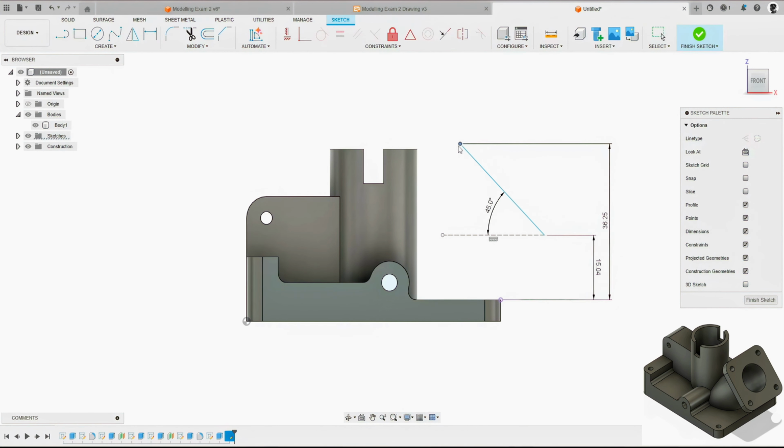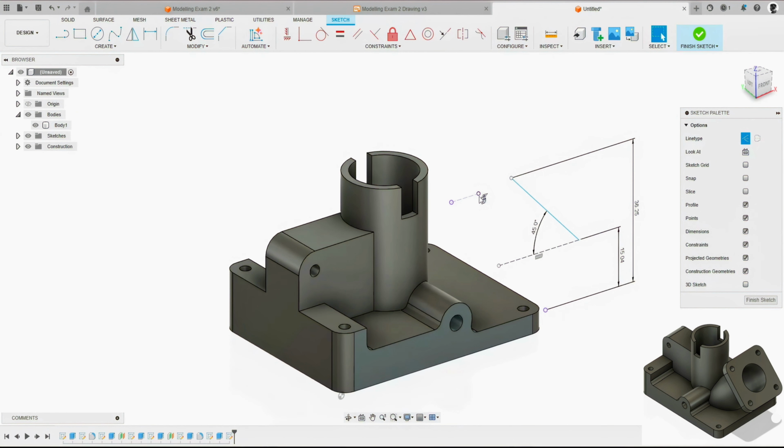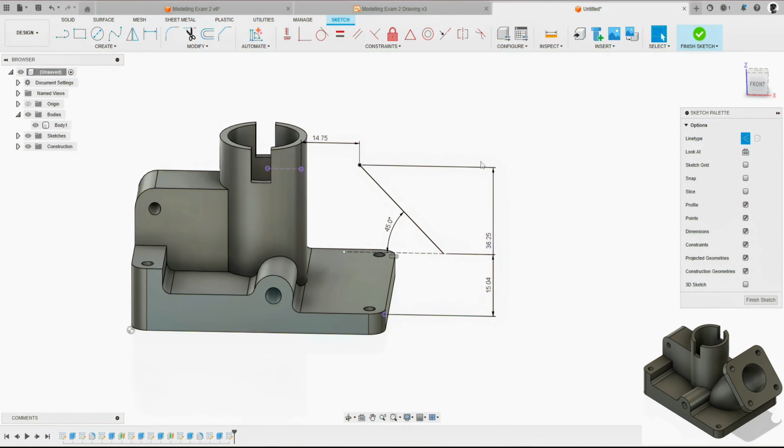And we've still got some movement going on here. So let's apply one more dimension between this endpoint here and this endpoint, which we can't select right now. So we're going to need to project. Let's project an entity. This one here, press OK. We see we've now got that point there. Let's dimension between these guys. And the distance there is 14.75. Yeah, that line's now fully constrained.